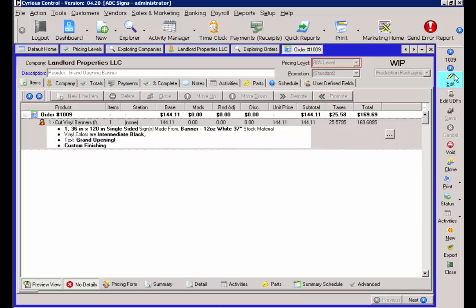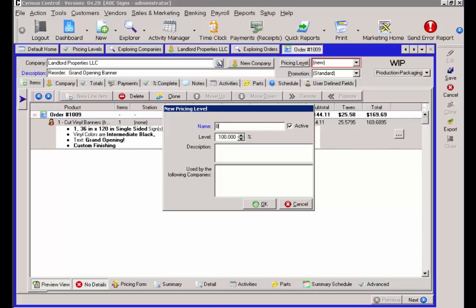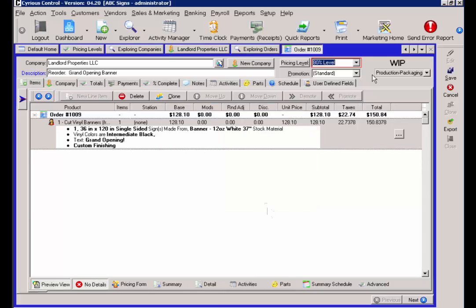If you find that you want to create a new pricing level on the fly, either within the estimate, order, or customer, simply with the record in edit mode, click the drop down and select New from the list. Type in a name, type in a level percentage, and hit OK. We'll see now that I have the 80% level available to choose from.